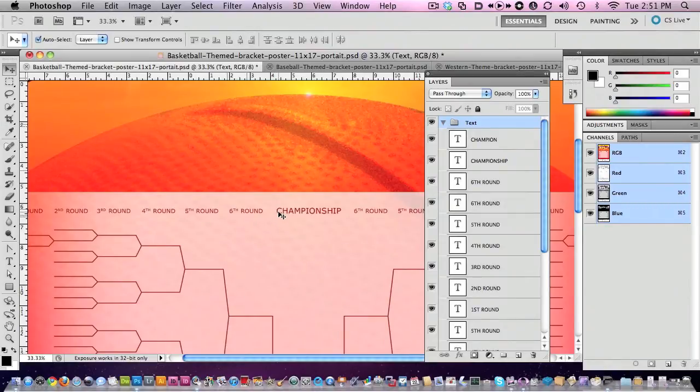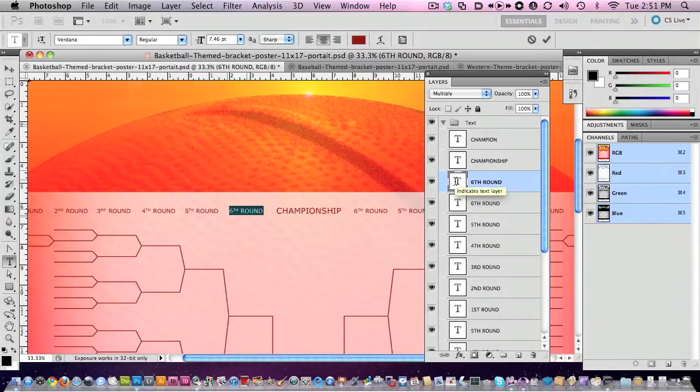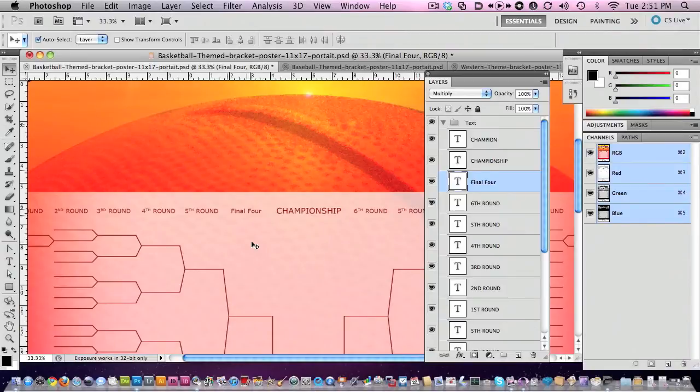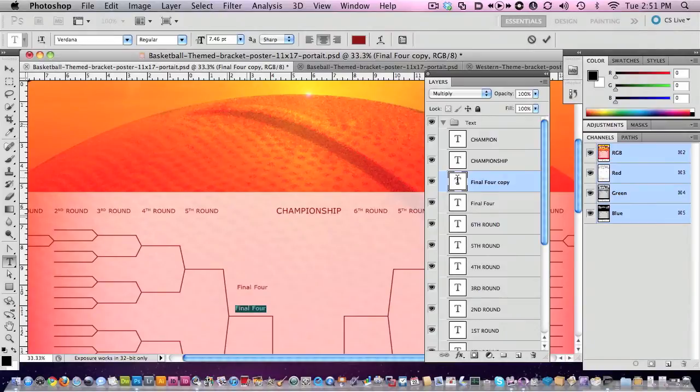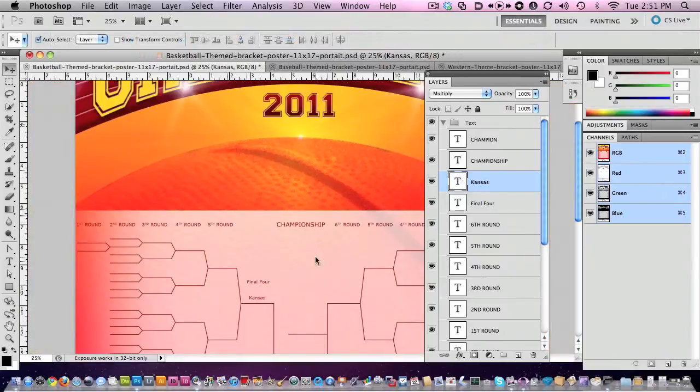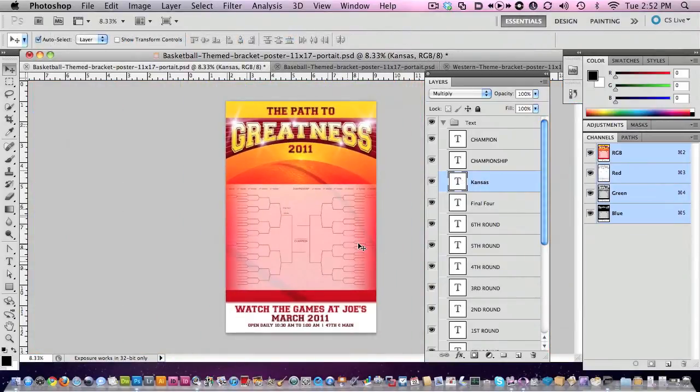I've got auto layer select on. Say you want to change that 6th round, you want to call that the final 4, you just go in there and type that in. And you have to know how to spell, of course, but now you can call that part of the bracket the final 4. Of course, you could move these around too if you wanted to, or you could also, for that matter, if you wanted to do this all fancy like, you could even put in the teams. But you can see you've got all kinds of customization options.